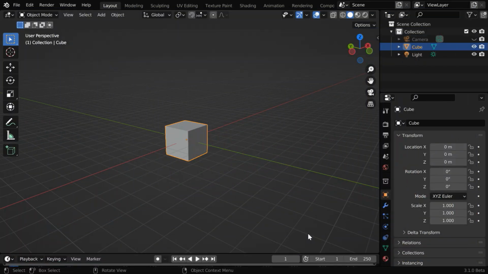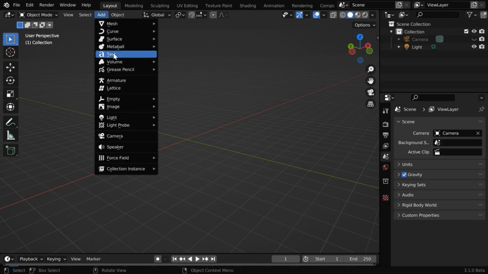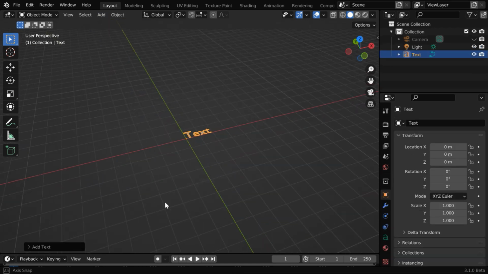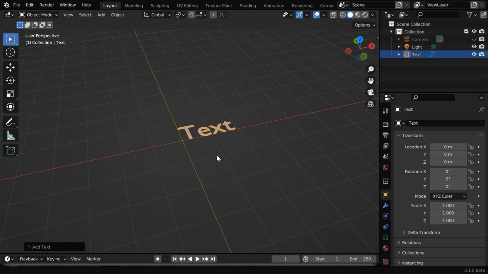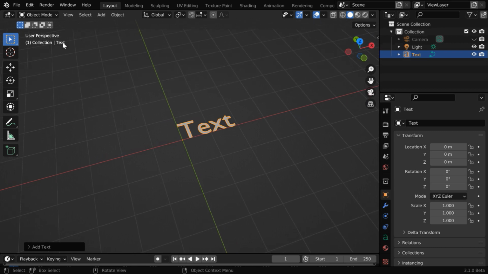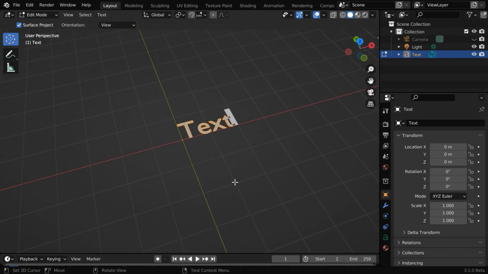So let us start with a blank new scene. We'll delete this cube, and instead, we'll add one text field. We'll add our own text here, instead of this default text, maybe some name or a logo, so go to the edit mode. Delete this existing text with backspace and add your own text. Let us go with this word, Blender.